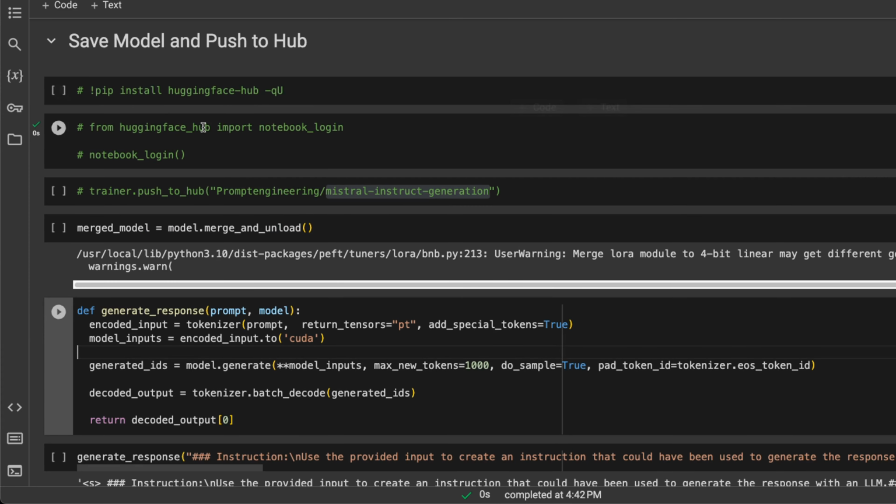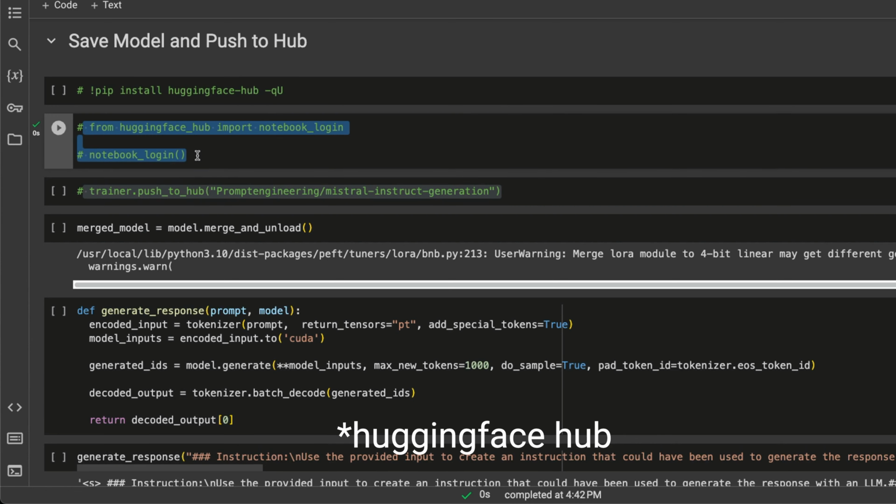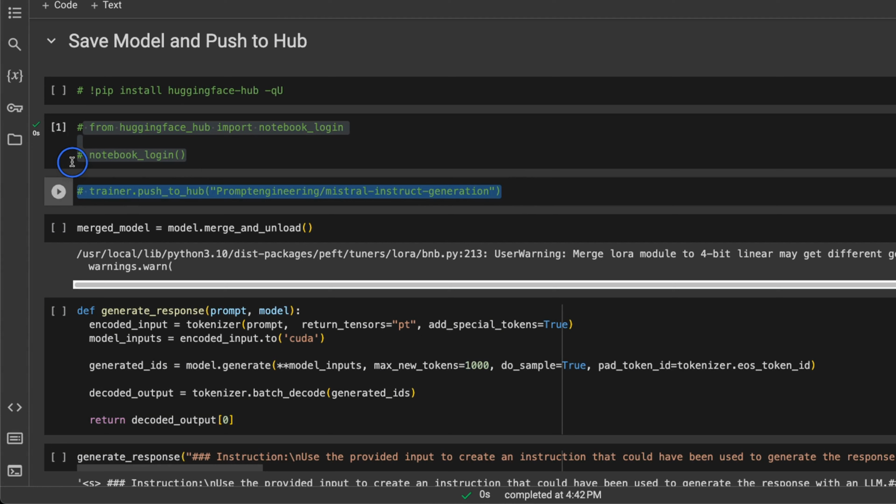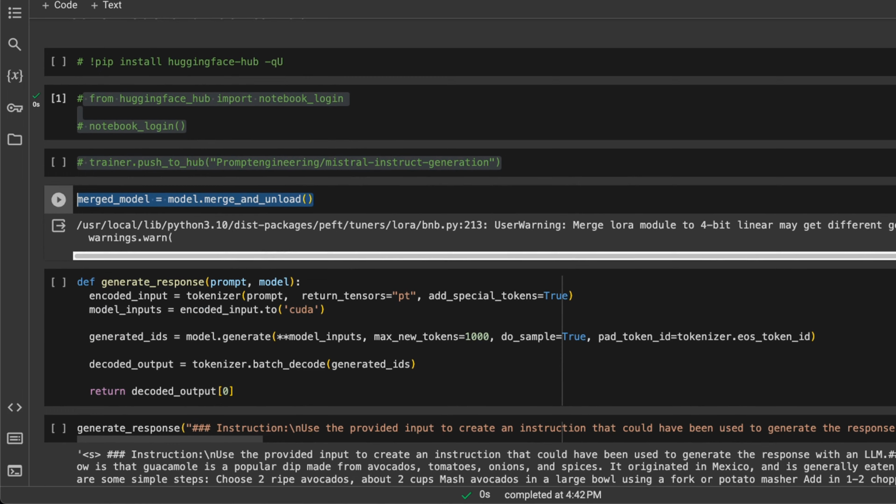Now, you can push this model to the Hugging Face Hub if you want to use it later on. The way you do it is you provide your credentials. If you run this block, it will ask you for a token. You can provide that. Then provide the repo ID where you want to push this. Now it only pushes the LoRA adapters, so you will actually need to merge those to your original model if you want to use it again.